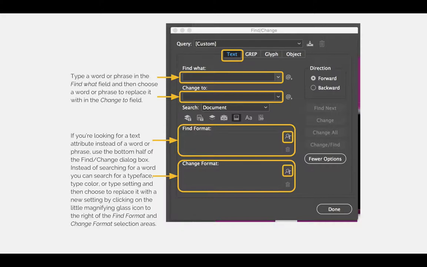Type in Mopey Maggie and change to Dreary David. When you're ready, you'll hit Find Next. It'll highlight it in the document, and you can say, yes, I want to change that, and hit Change. If you're confident, you can say find next, and then Change All, and it will change all instances of Mopey Maggie to be Dreary David.